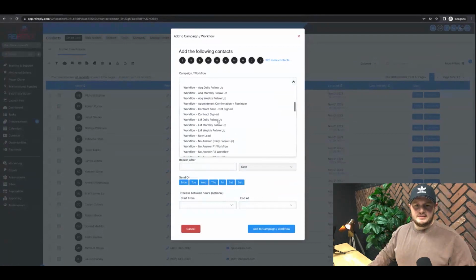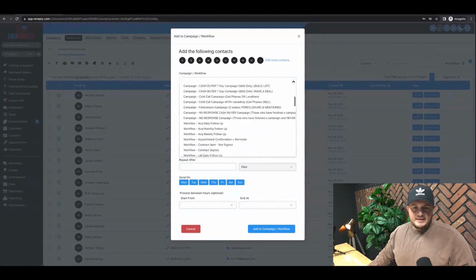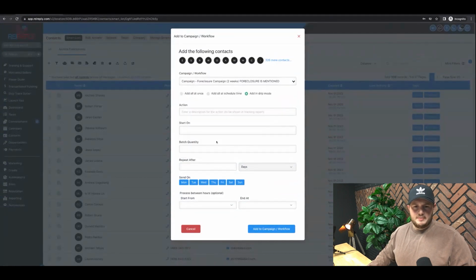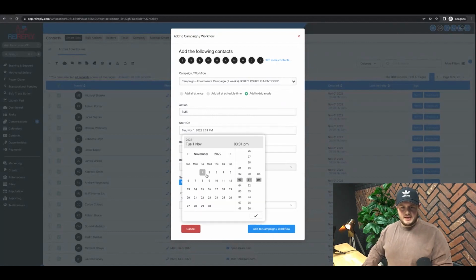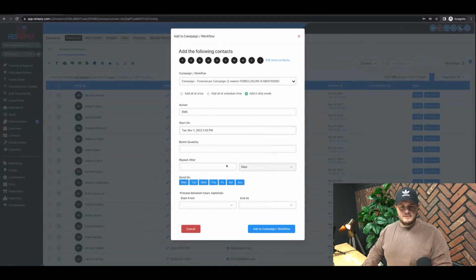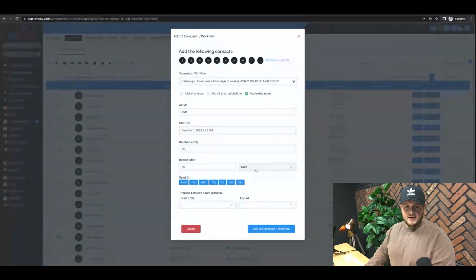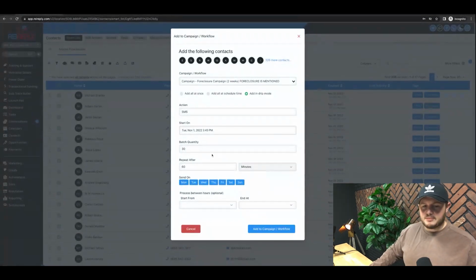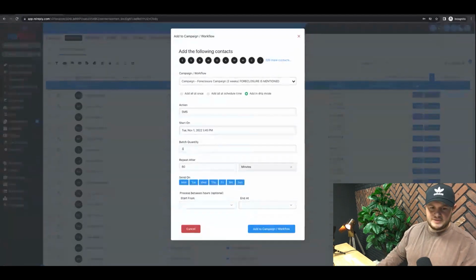So let's add these to our, so you can see I can add it into workflows. Let's add these into our foreclosure campaign. Action, I'm just going to put SMS. Start on today's date. It's 3:30. Let's go 3:45. Batch quantity. I like to do in the neighborhood of 25 to 30 an hour. So I'm just going to do 30 here every 60 minutes. Now, if I had 5 numbers attached to this campaign, I could probably go upwards to 60, right? But just to be on the safe side, let's do 30 an hour, repeat every 60 minutes.